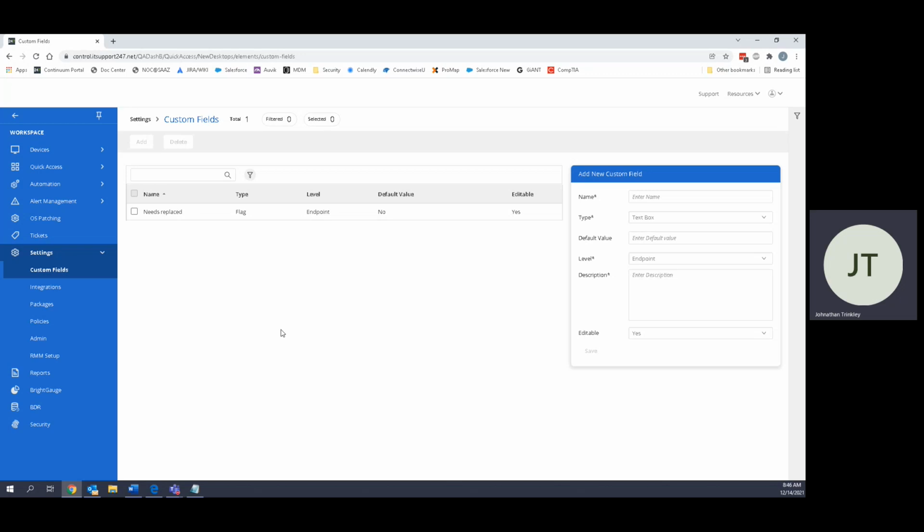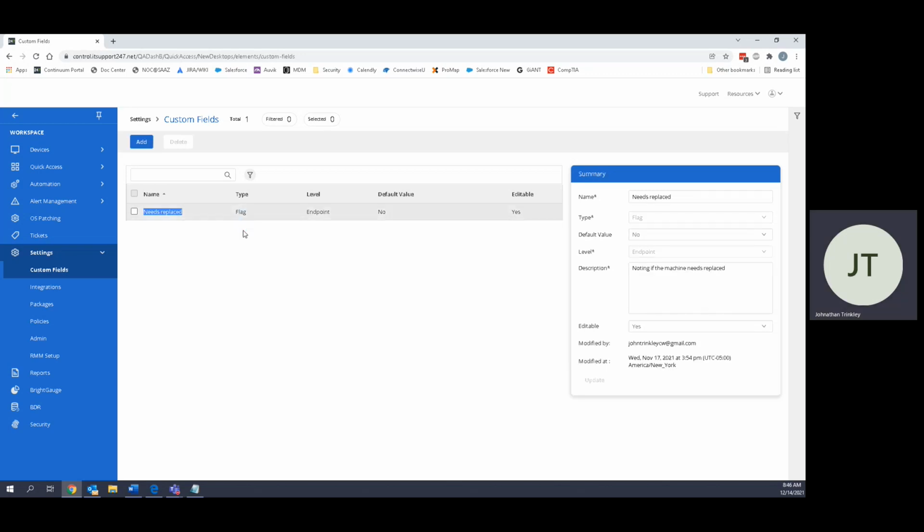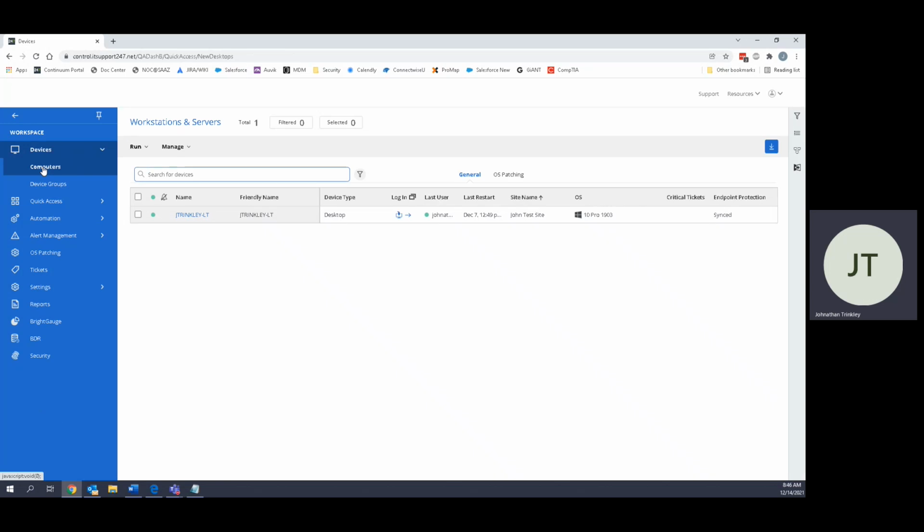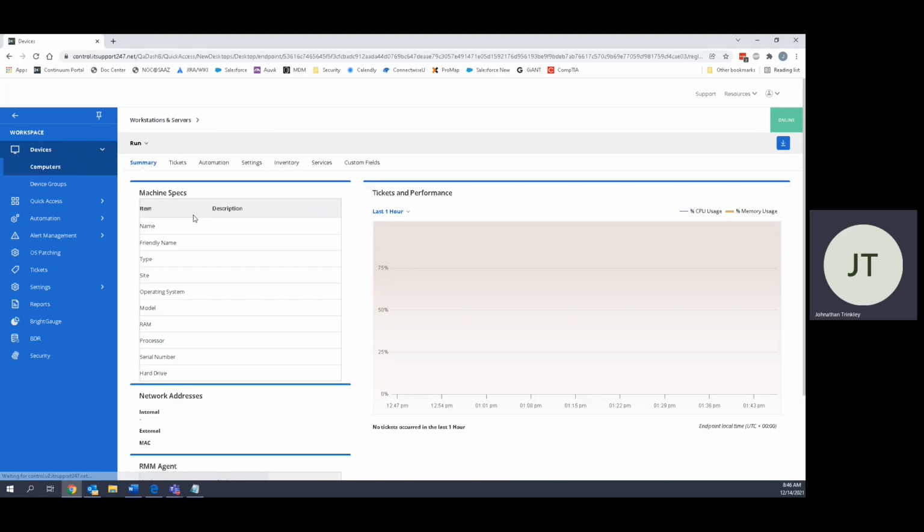Once I determine what machines need to be replaced, I'm going to use this custom field to flag those machines. We created this field, needs replaced. I created this as a flag, which is just a yes or no statement. Then what we can do from this is go to devices and computers on the left side. We're going to go into each machine. So I'm going to click on my machine here.